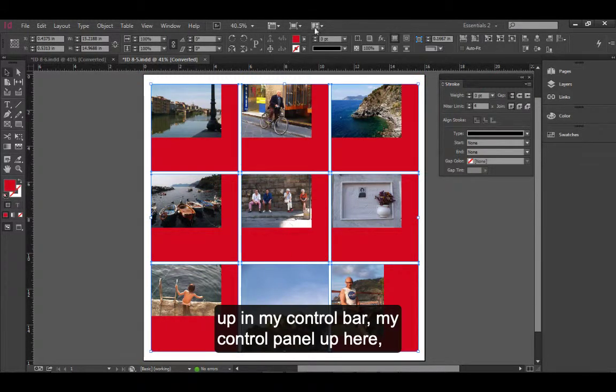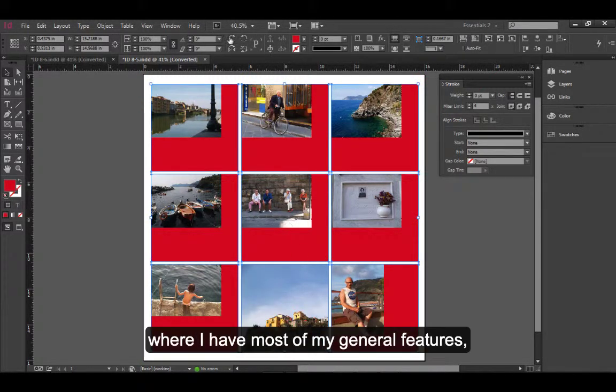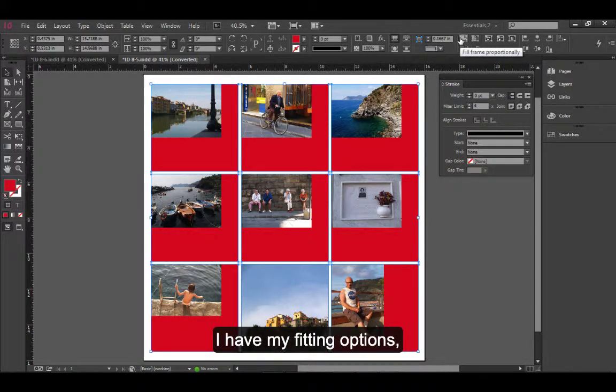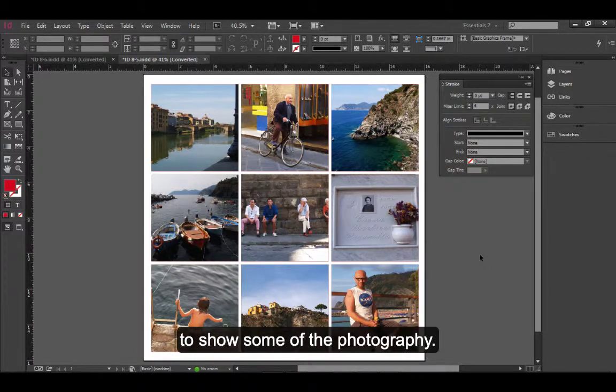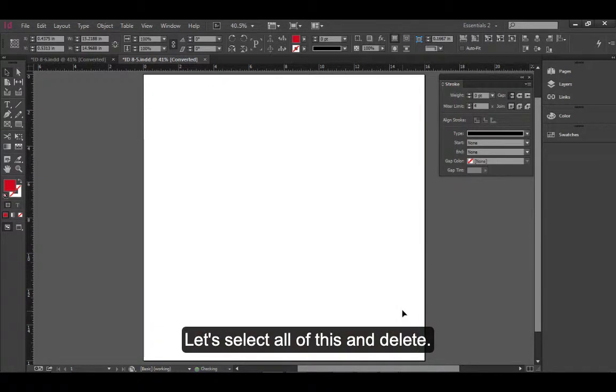Up in my control bar, my control panel up here, where I have most of my general features, I have my fitting options. And so I can fill my frame proportionally. And there I have a very quick, simple contact sheet to show some of the photography. Pretty easy to do. Let's select all of this and delete.